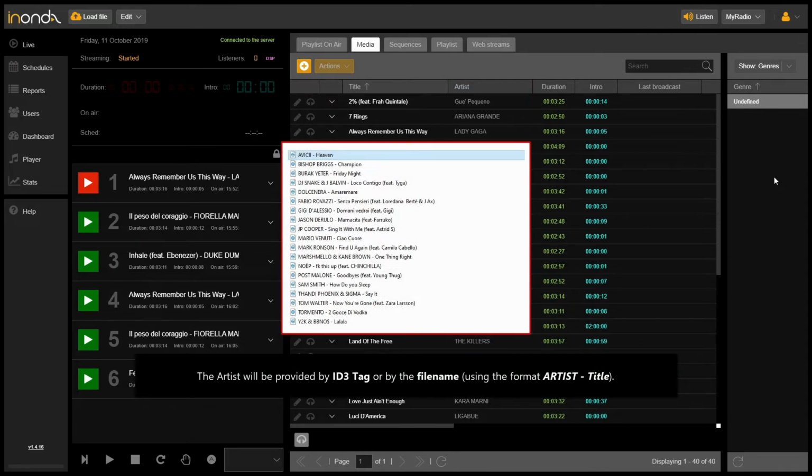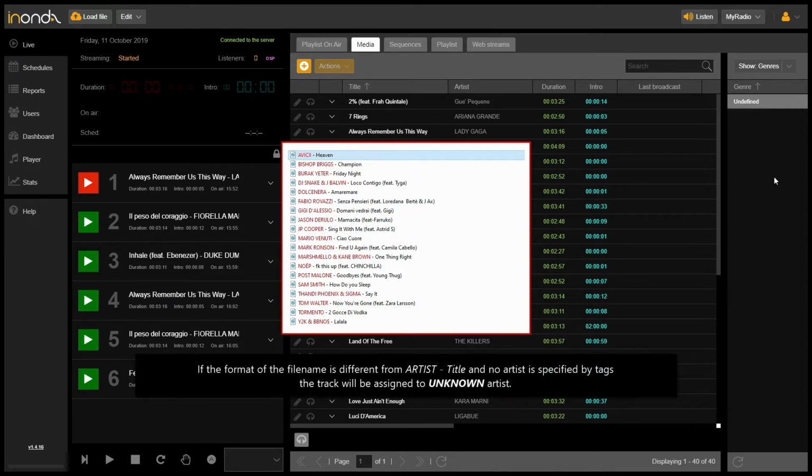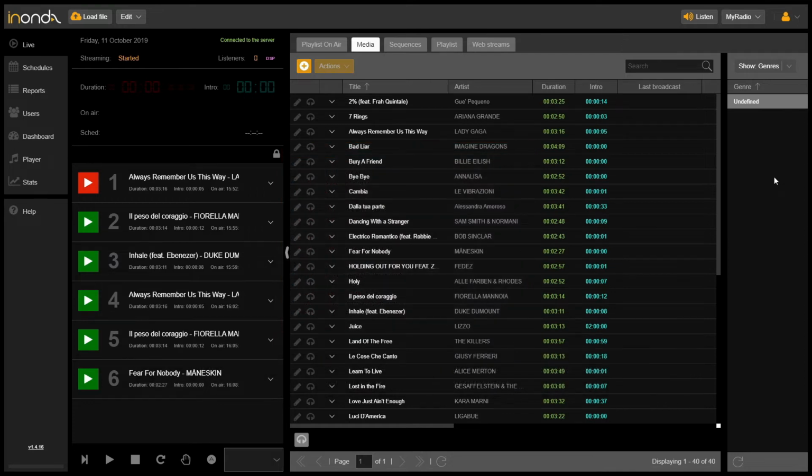The artist will be provided by the ID3 tag or by the file name, using the format artist title. If the file name format is different from artist title and no artist is specified by tags, the track will be assigned to unknown artist.